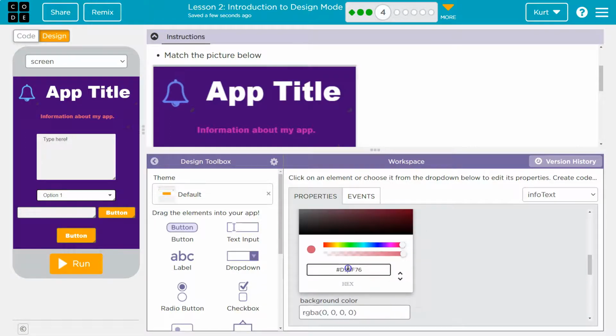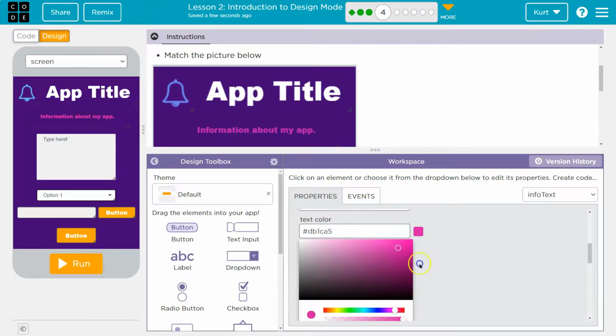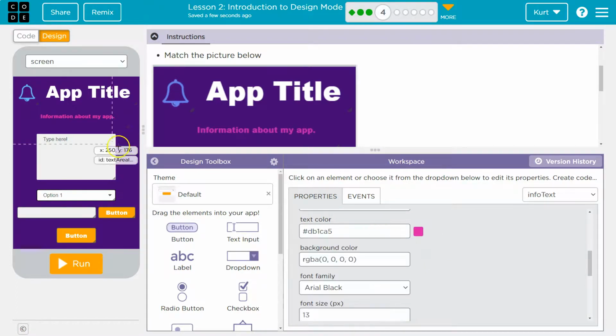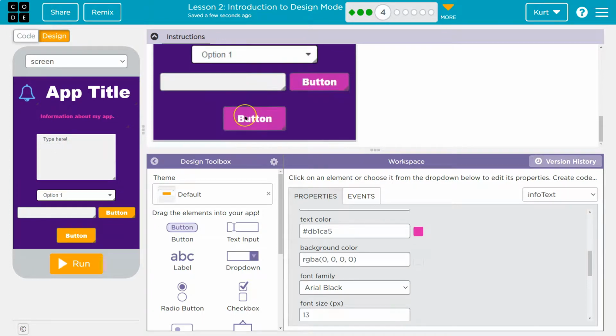Let's see. So for my hex, I think I'm going to do DB1CA5. Let's take a look. Yeah, that's what I'm going with. And for hex, I know that's intimidating. This is red, that's green, that's blue. Don't worry, but that's my color. It's somewhere up over here. So, cool. All right, now do we get everything?